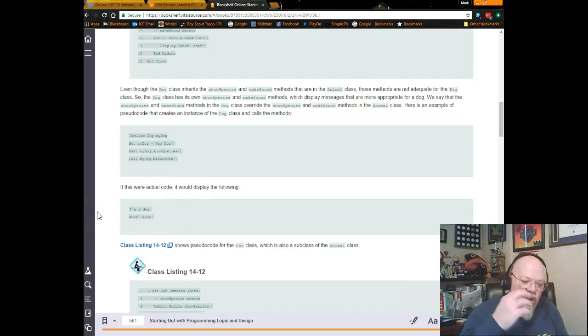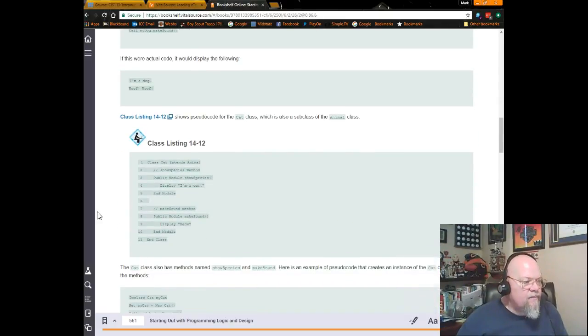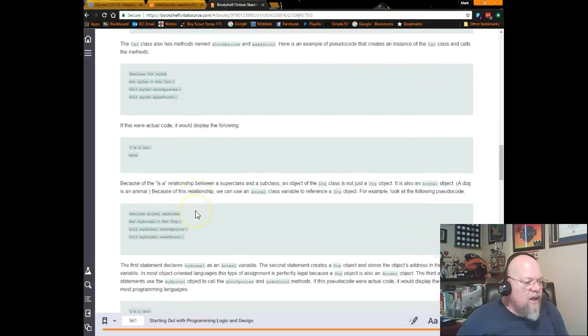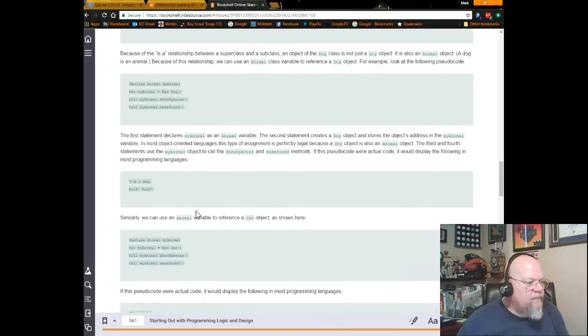So if we rewrite a method with the same exact name, we are changing that method of our superclass. Again, the polymorphism, we're going to take that just a step further by changing the actual method itself. We can do the same with a Cat. Cat extends Animal. showSpecies, makeSound, two different items there as well.